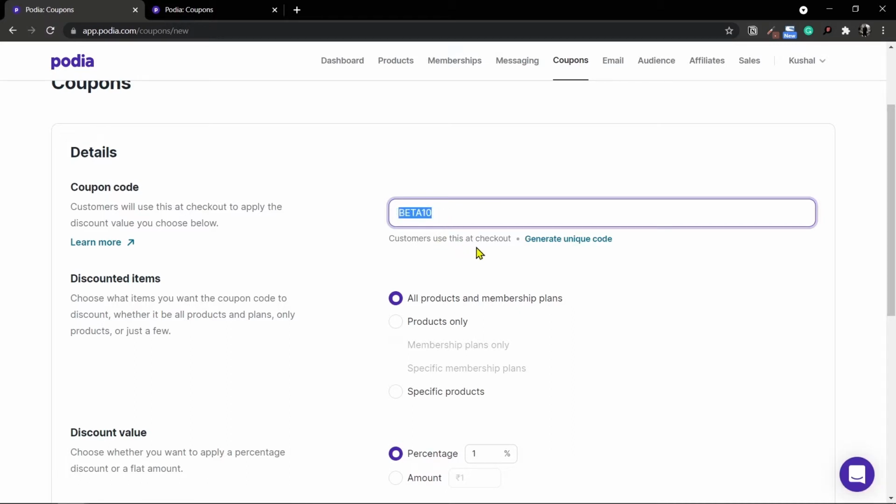Now, if you want to create a custom or random unique code, you can simply use this option right here. Click on it and you'll be able to create a unique code. You can just keep clicking it to change the coupon code. However, in my case, I know what I want. So I'll just click and type in beta 10. So this is going to be the coupon code.